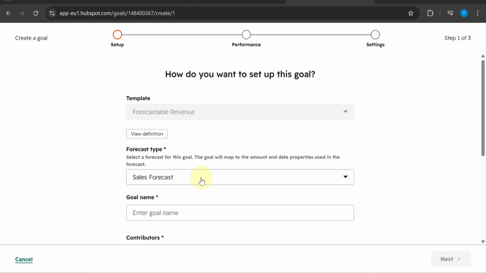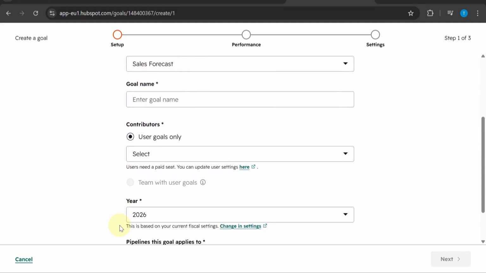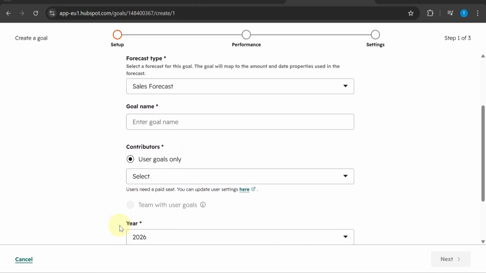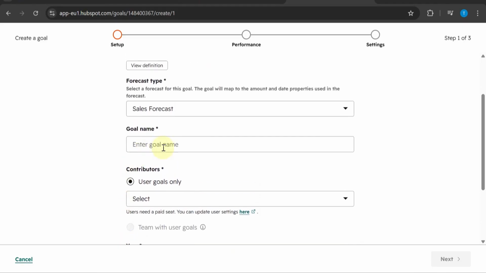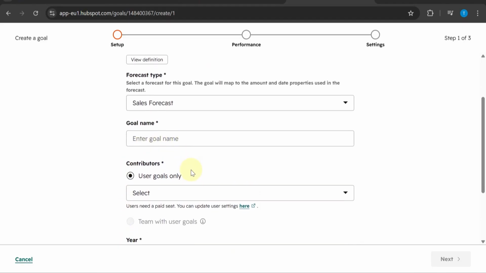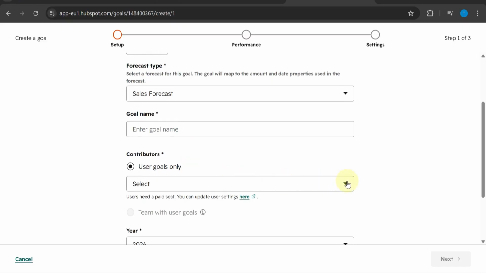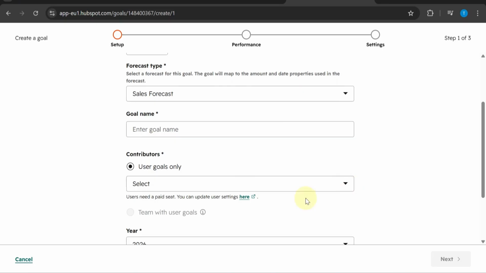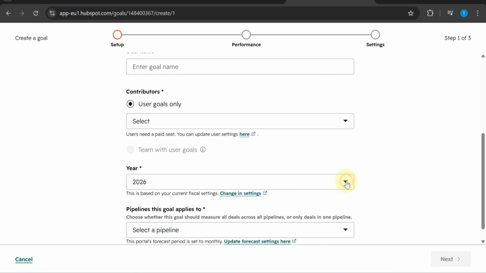Choose a goal category, such as revenue or number of deals closed. Then select the team or individual users this goal applies to, pick the correct pipeline, and set your targets. You can break goals down monthly, quarterly, or yearly depending on how you track performance. Setting clear goals makes it much easier to measure progress and keep everyone aligned.